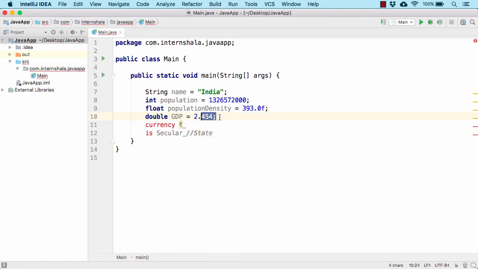Now in case of double, here at the end we need to write D, and even if you remove it then by default this GDP will be double in nature as compared to float where we need to write F explicitly, but in double we don't have to write any suffix. Now you must be thinking why here I have taken float and why here I have taken double, as both are decimal numbers.